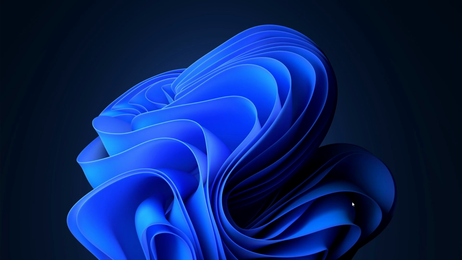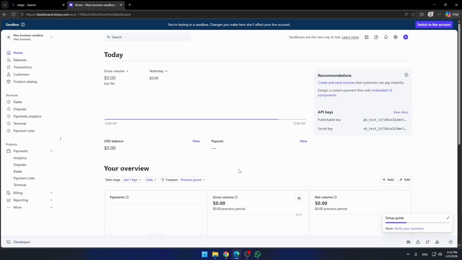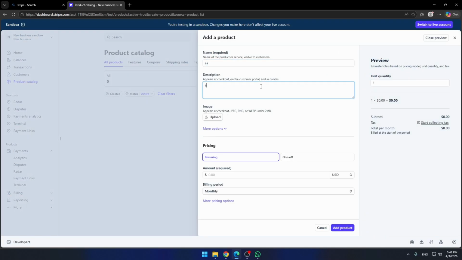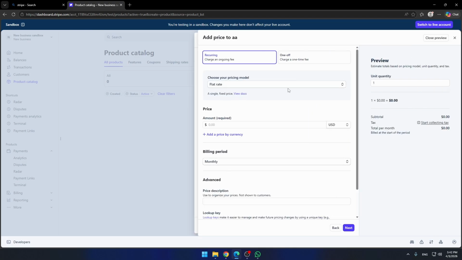In this video, I'll show you how to use Stripe to create subscription trials step by step. First, go to the Stripe website and log into your account. After logging in, go to the main dashboard. Now find the Products option.